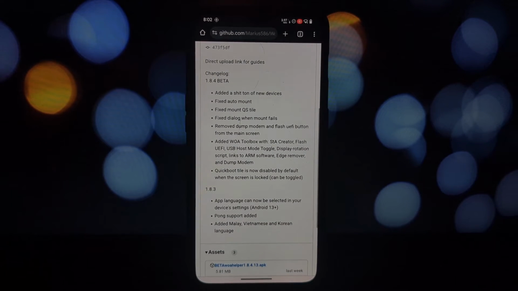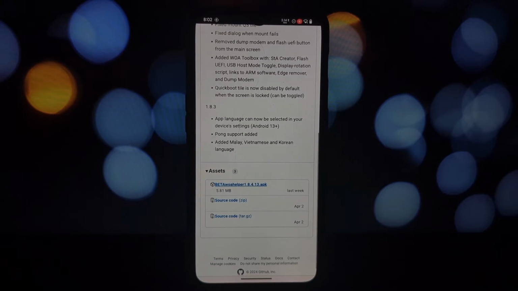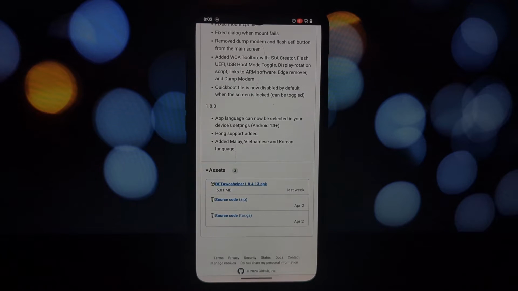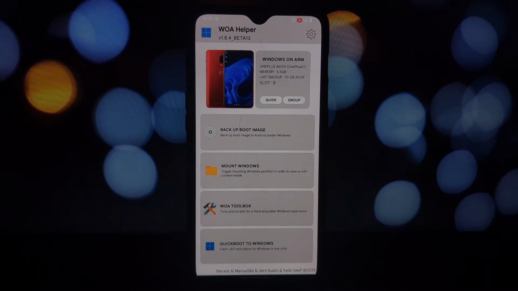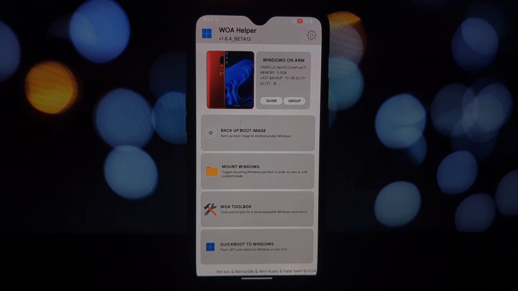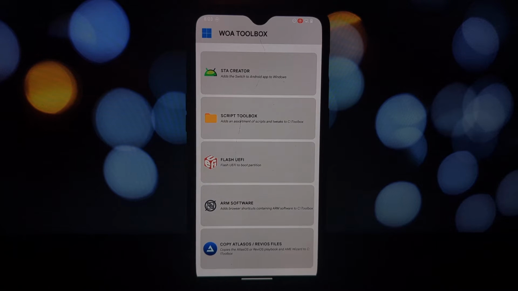Let's start by setting up the WOA Helper app. This app is crucial for managing the dual boot process. Download and install the WOA Helper app, open the app and grant it root permissions. This is essential for the app to function correctly. Download the UEFI image for your device and place it in a folder named UEFI in your internal storage.